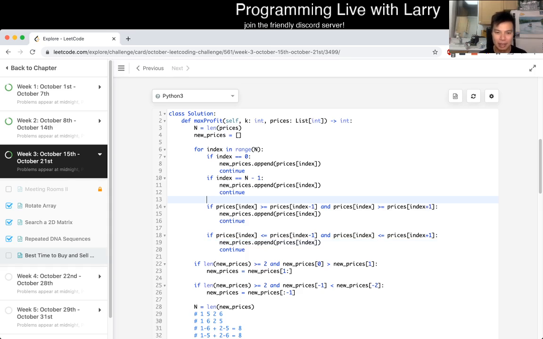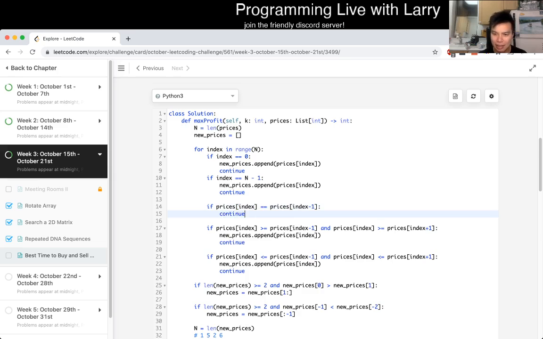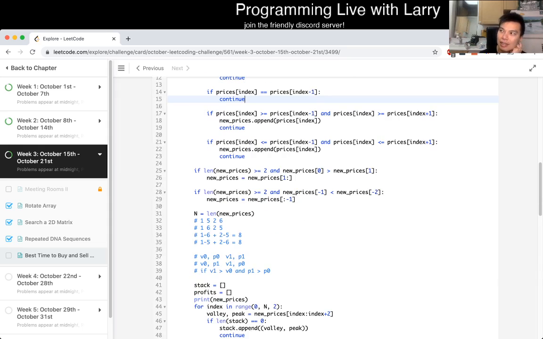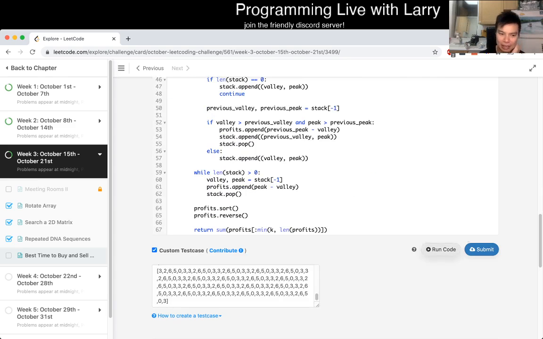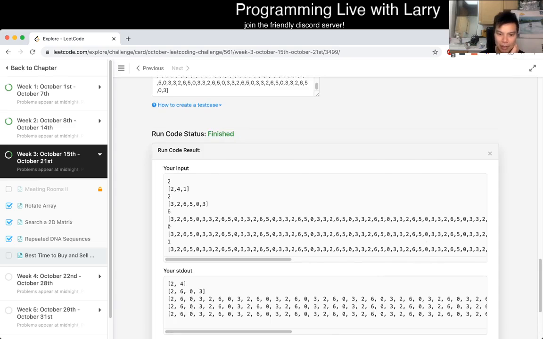Let's just do something like if prices index is equal to prices index -1, we can just continue, because in this case, is that true? Yeah, because you would catch it on the other side, so I think it'll be okay as long as you do it one side. Yeah, okay.